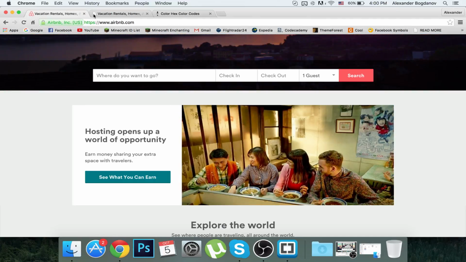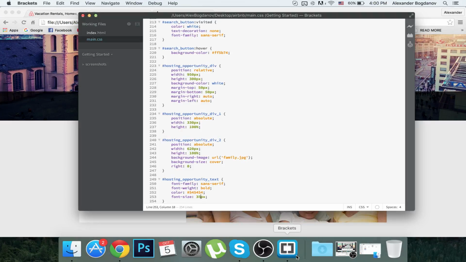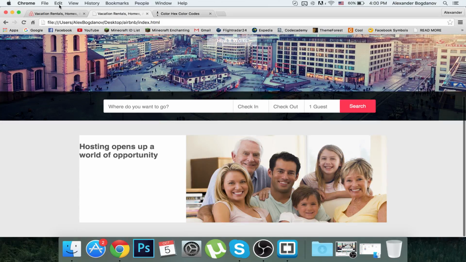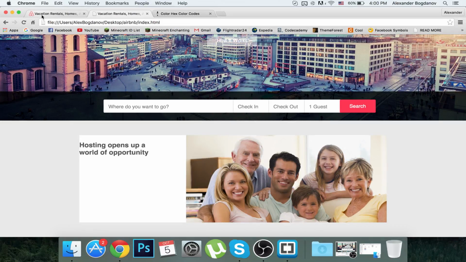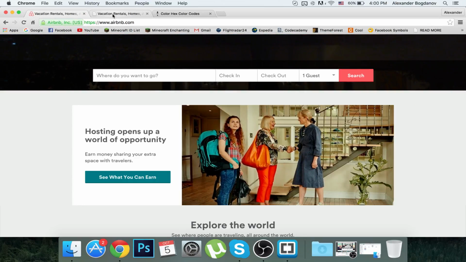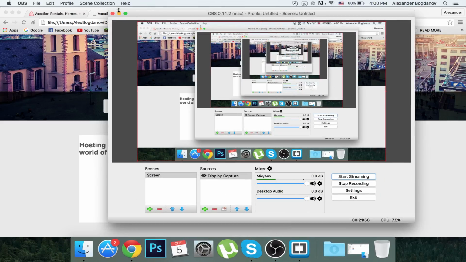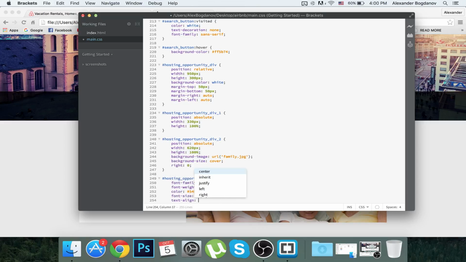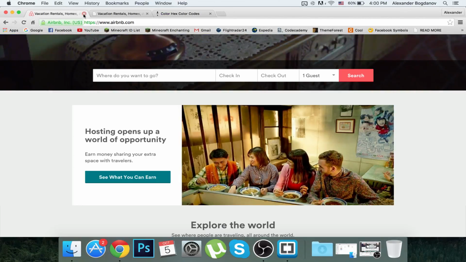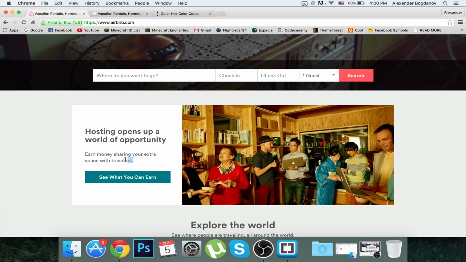Oh, we don't want that. Let's go with 25. Oh man. 22. Yeah. And hold on a second. Cool. So now let me quit my Skype. Let's go and align in the center. So text align center. Alright, perfect. Now I have to copy this text.